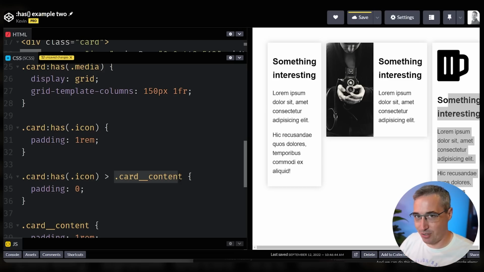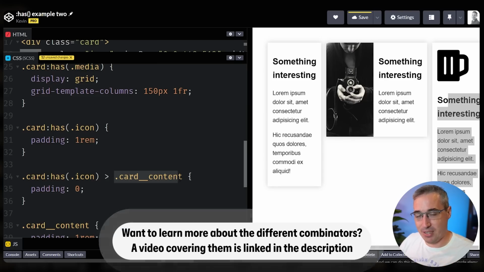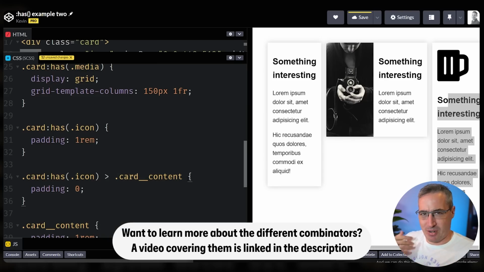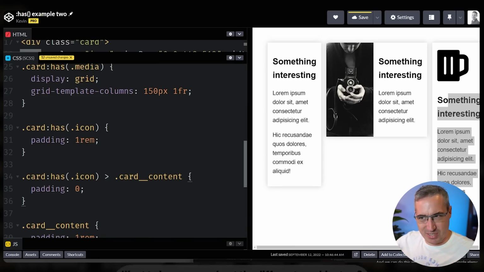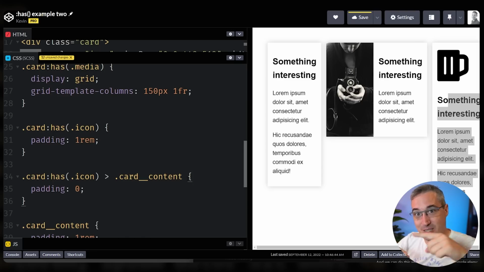And there were other combinators you could use for this. We had the plus one, which is the adjacent sibling, or there was the tilde that you could use as well. But that would also depend on which one was first. And that always was kind of annoying, because let's say you had a footer and you wanted to change it based on the footer. Well, you couldn't choose things that came before it. And we can do that now as well.